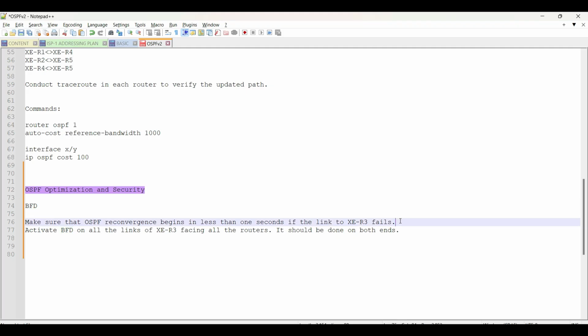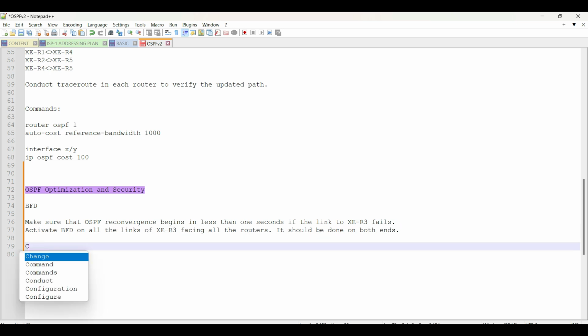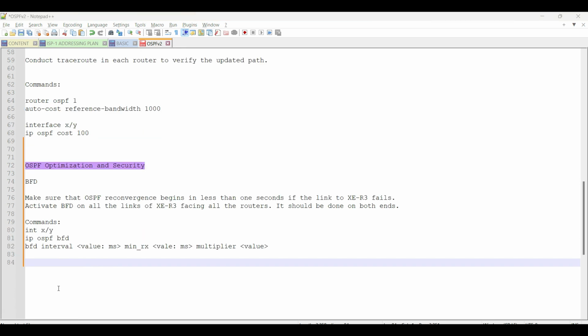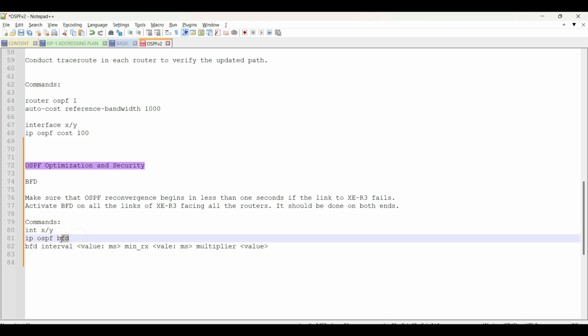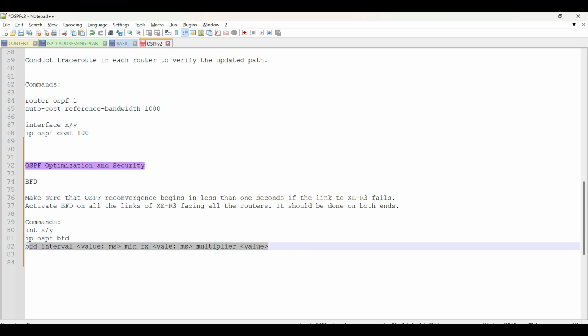Next task, make sure that OSPF reconvergence begins in less than 1 second if the link to XE router 3 fails. Activate BFD on all the links of XE router 3 facing all the other routers. It should be done on both ends. BFD is activated on an interface basis using 2 lines of commands only. We will use BFD instead of fine-tuning the hello and dead interval since the minimum there is only 1 second. In BFD, we can set it in less than 1 second.